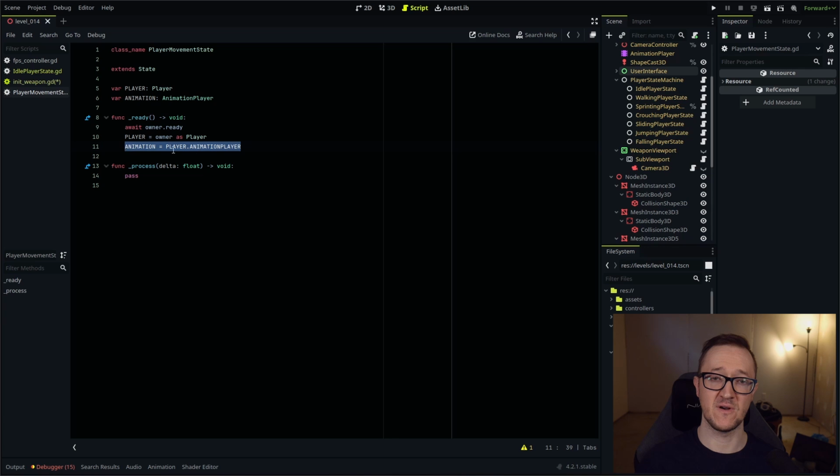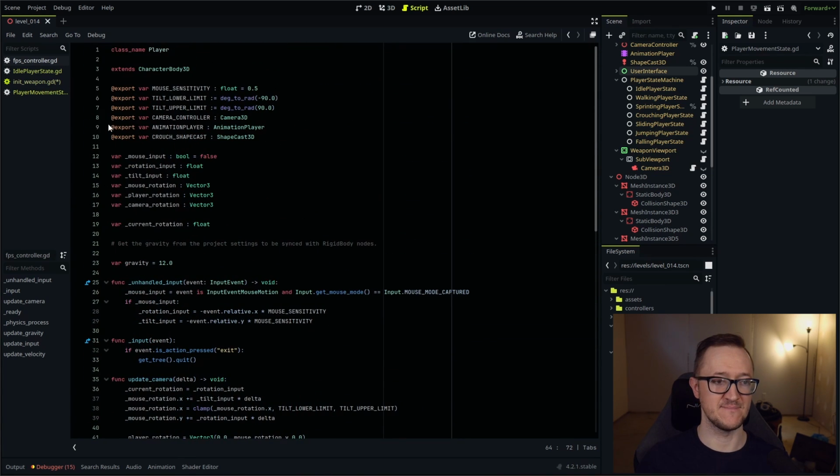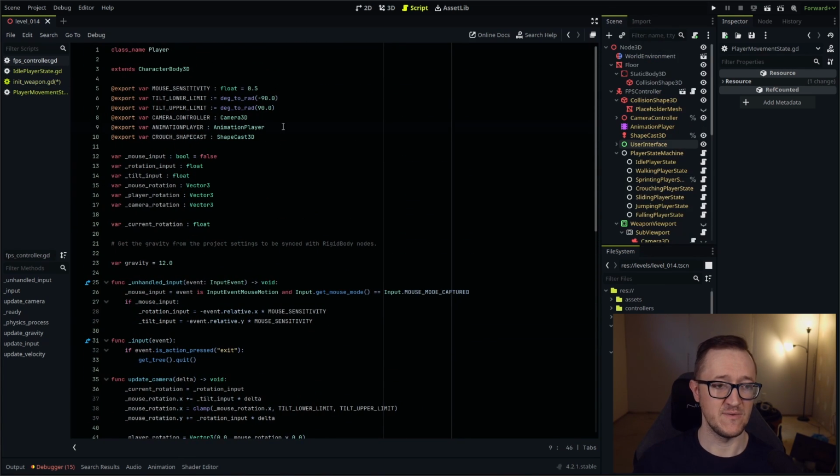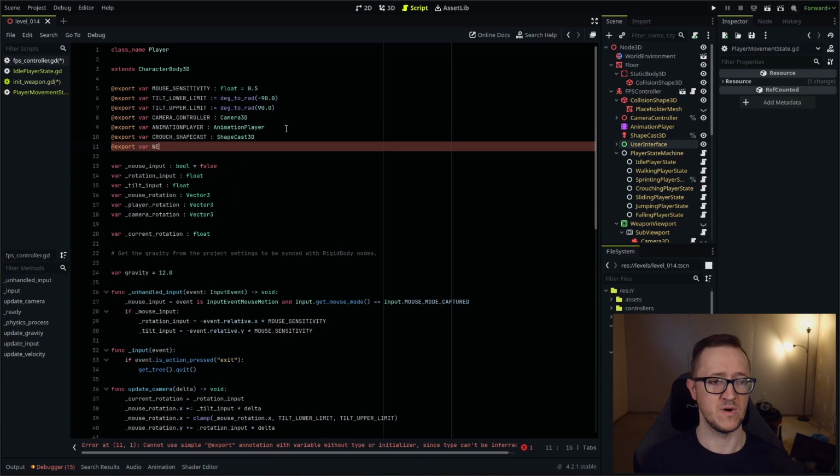player. And just like we did for our animation, we're going to do the same thing to get our weapon script. So let's go back to our FPS controller script and see how we did that. All we did was create an export variable and then assigned it to our animation player, because that animation player is in our FPS controller scene. So let's do that same thing for our weapon script. We'll add an export variable.